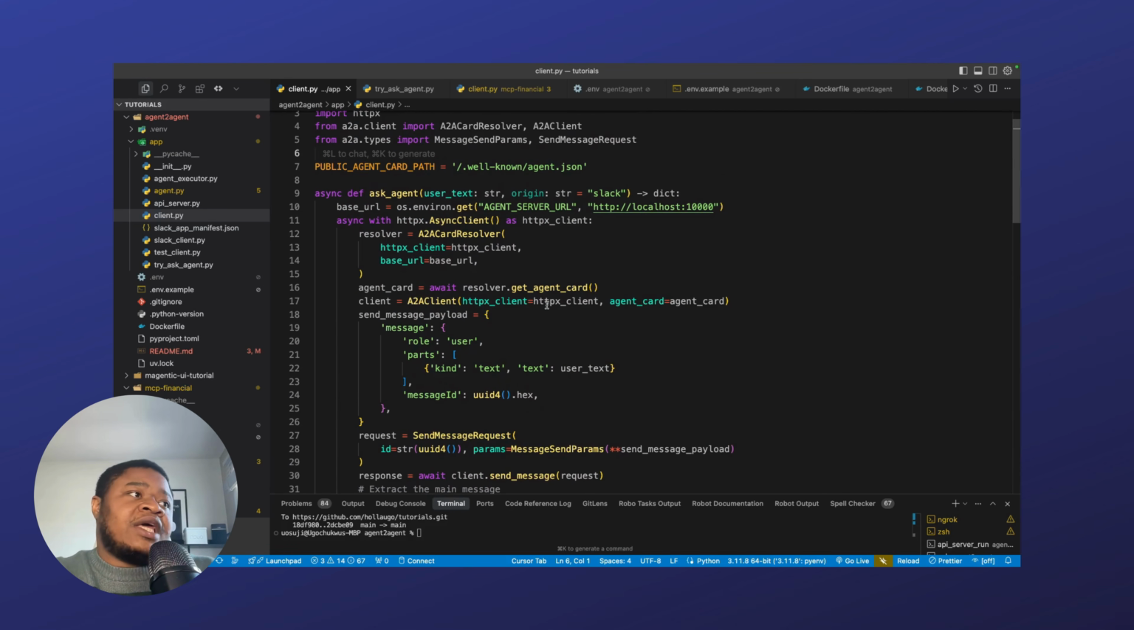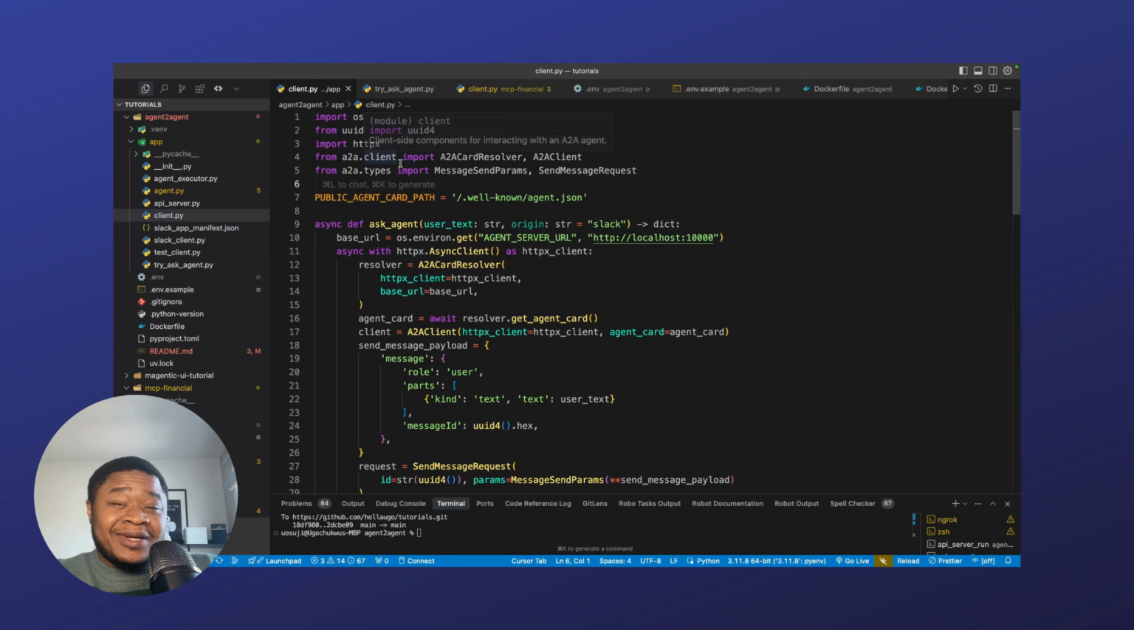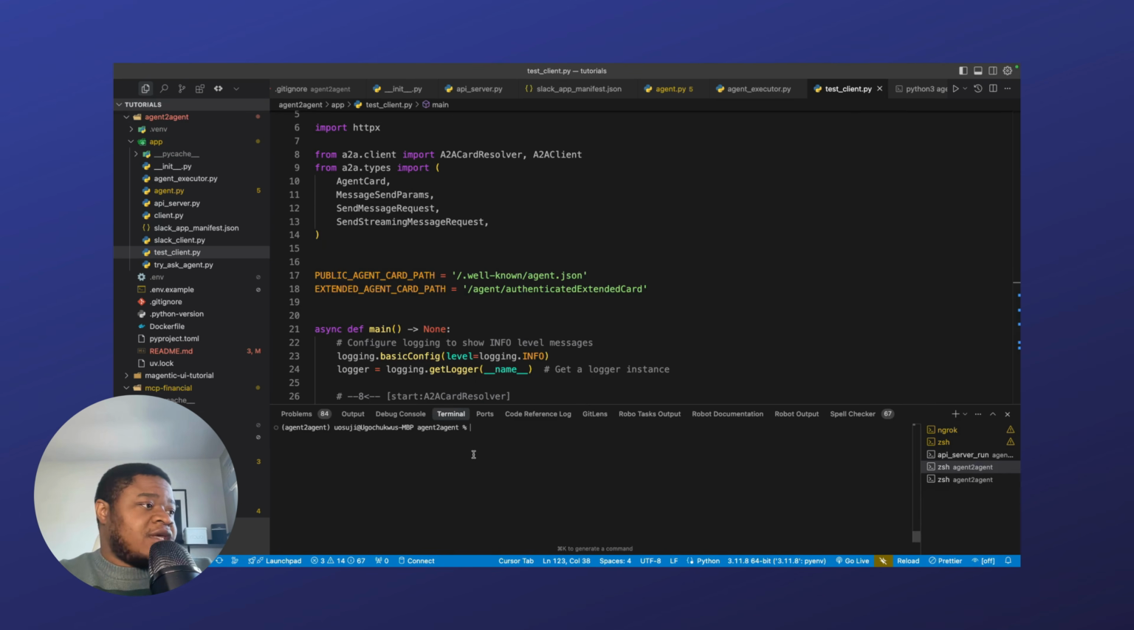That's how easy it is to work with A2A. I'll say that the documentation is a bit tedious to handle, but I tried to at least simplify that in here. So let's see what our agent looks like in action. Let's go try it out.